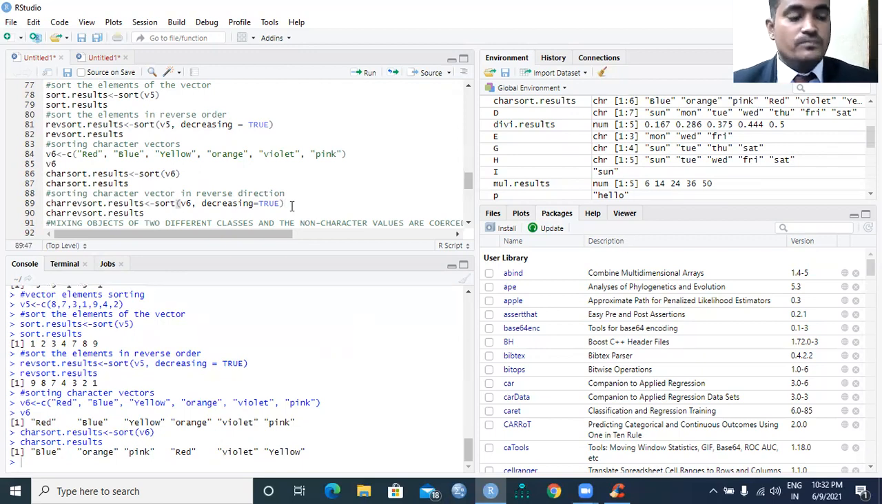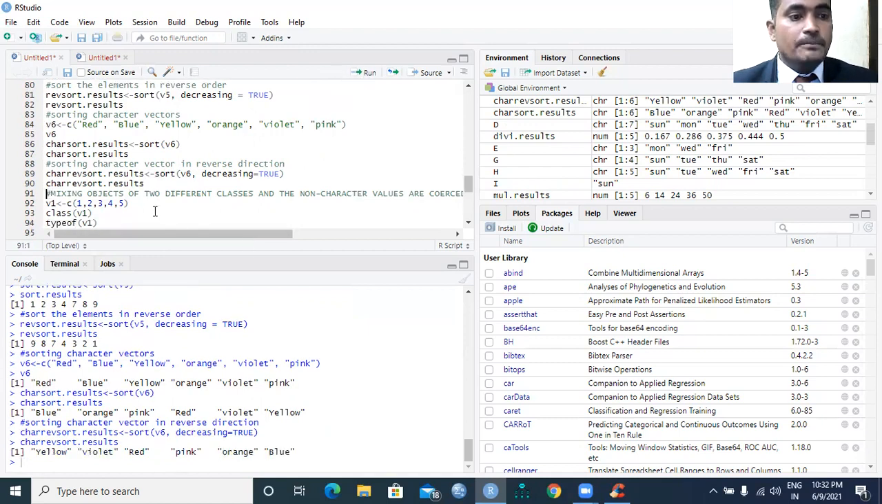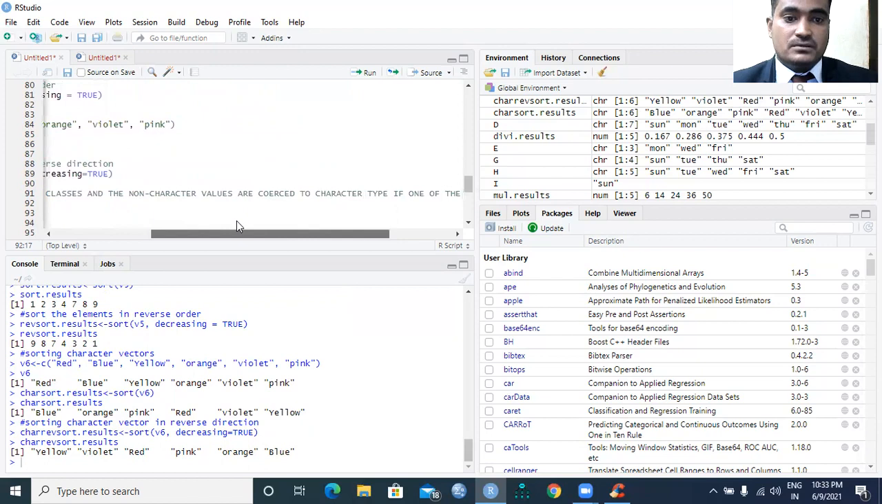elements in reverse direction also. I created one variable character reverse sort dot results. I want to execute this code. If I run this variable, it will be printed in the reverse direction, from yellow to blue: yellow, violet, red, pink, orange, and blue. Likewise, you can print characters in the same direction or in reverse direction. The next concept: mixing objects of two different classes, where the non-character values are coerced to character type if one of the elements is character.